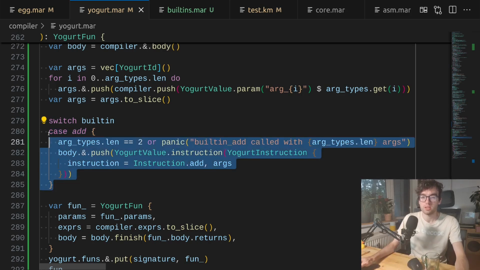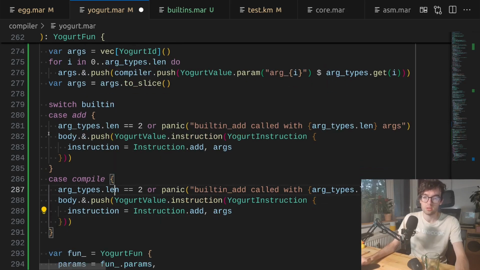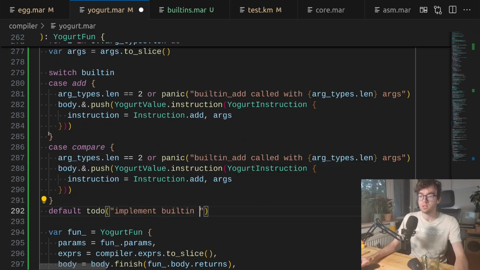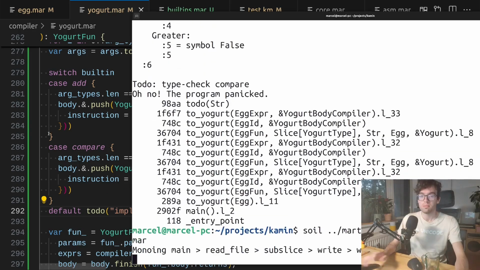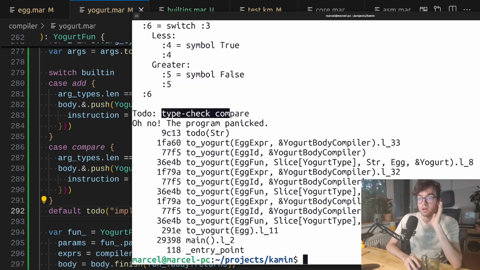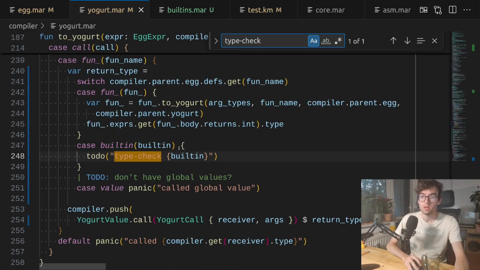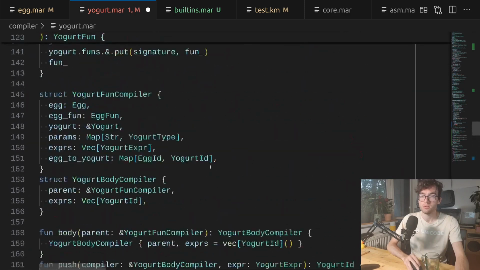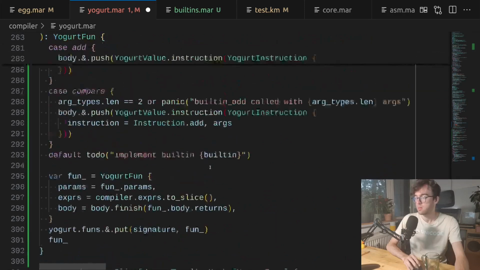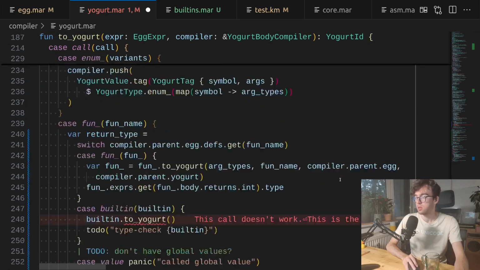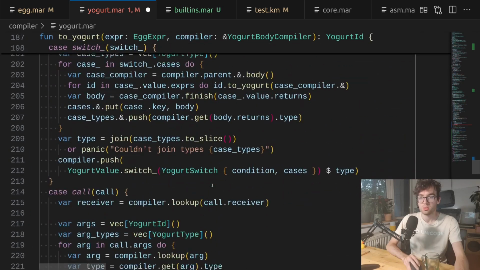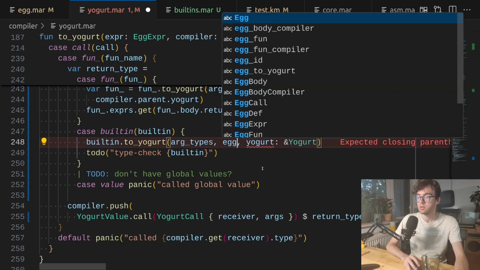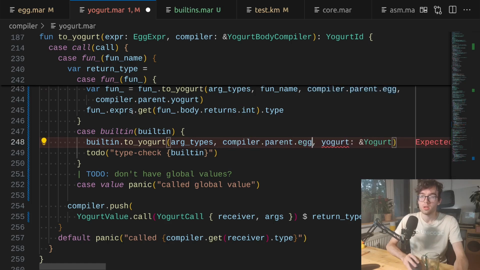So we can have a built-in add built-in. That's going to add a compare built-in, and then have a default case. Right. Yeah, type check compare. That's what we want to do, and we can do that now because now we have the toYogurt for built-ins, where we can pass in stuff. Let's look down here, where we can pass in this. Where is it? Here. toYogurt with the archetypes. The egg, sorry, compiler.parent.egg and compiler.parent.yogurt.